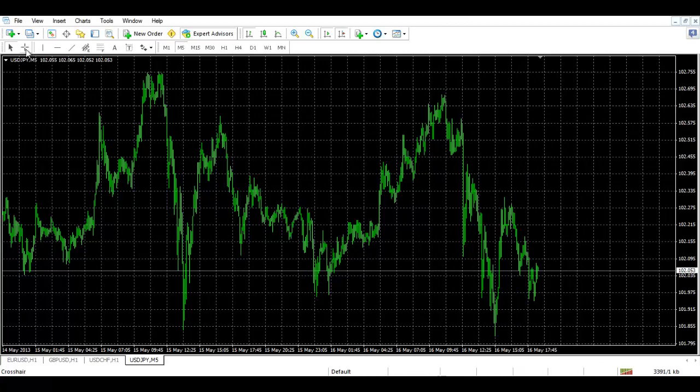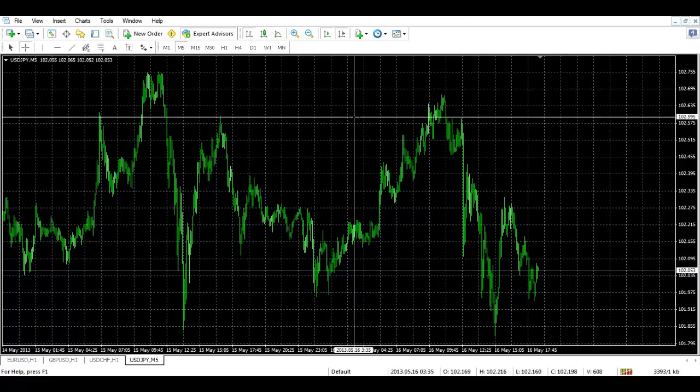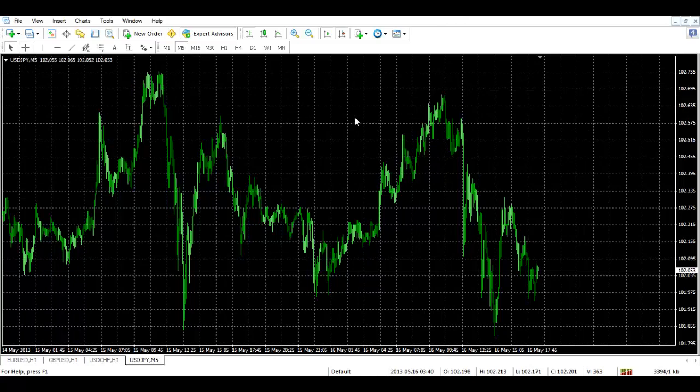It's the same when using the icon. If you click on the chart, it's going to be removed. Now let's take a look at how it works and what kind of information it's going to give you.